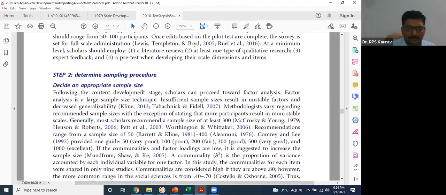When people started looking at different procedures for sample sizes, this paper summarizes the methodology regarding recommended sample sizes, with the expectation that more participants result in a more stable scale. Generally, most scholars recommended a sample size of at least 300, starting from 1979, then 2006. Now you will be surprised to see there is a paper of 2003 after that, and then again a 2006. What is the logic behind this? I can't say. If it is alphabetical order, you will say the first is M and then the second one is H.